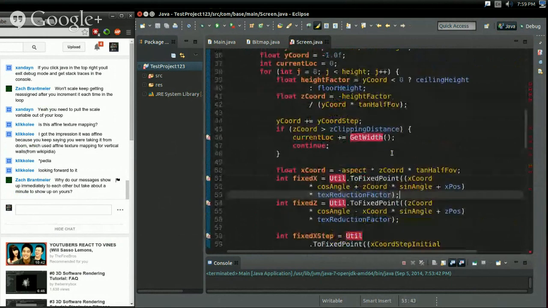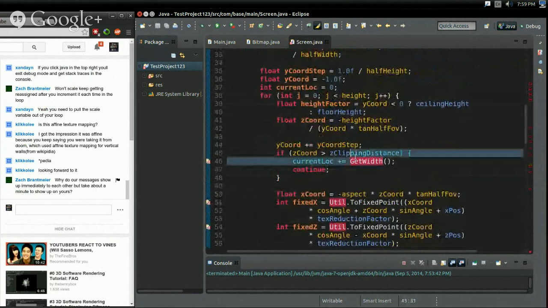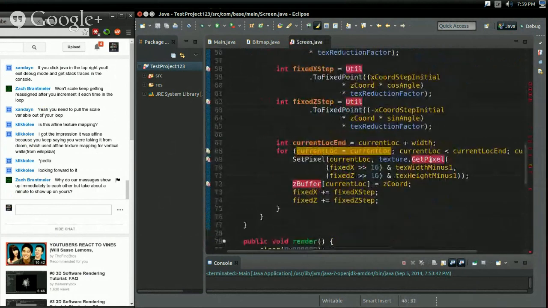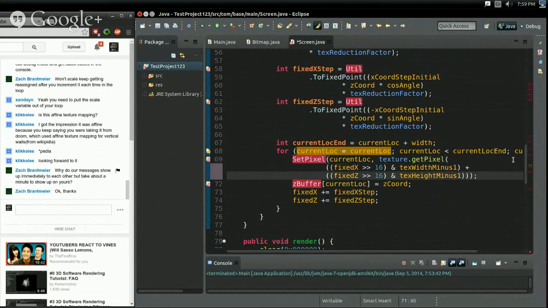And oh dear, I need util.to fixed point. It's like everything I'm trying to do is so painful today for some reason. Okay, this... Alright, fine, fine. Plus this times height, if I can ever get to the right pair of parentheses.